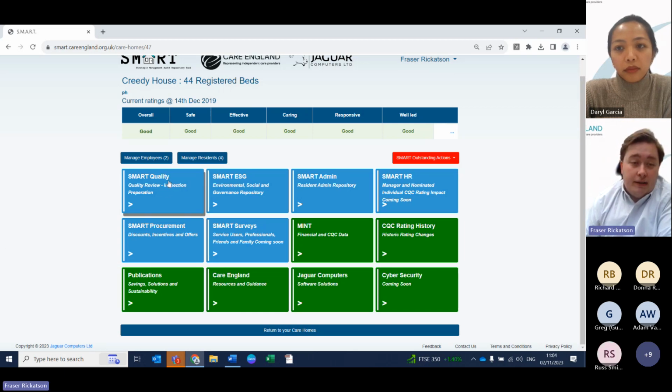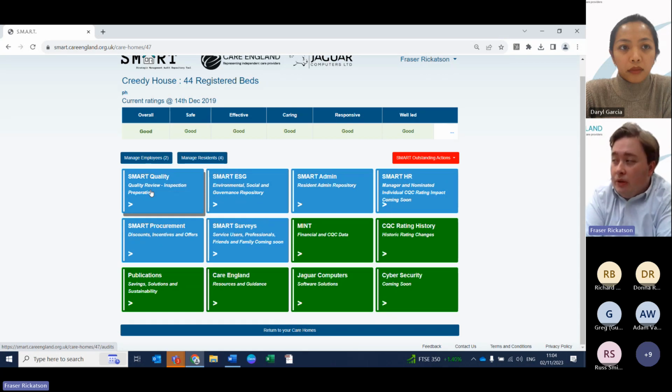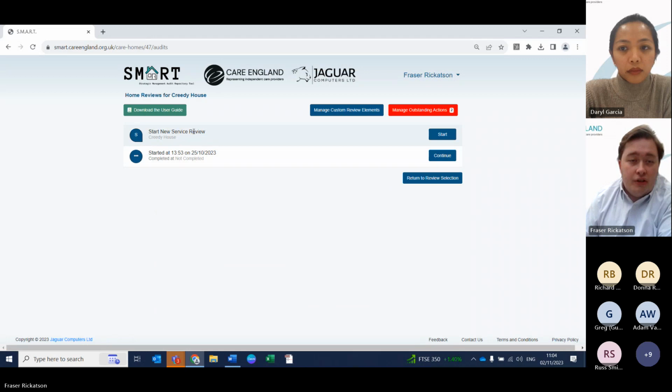So the first one is the Smart Quality. Structured using the CQC's new single assessment framework, Smart Quality allows providers to store, report, and record their evidence against the new CQC quality statements in a way that is conducive to the framework's new continual assessment, allowing providers to be ready whenever they're about to be inspected. You can see here that I've already started a review, but you can start multiple reviews on your service, but I will just continue the one that I've begun now.